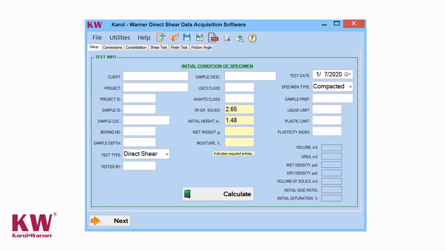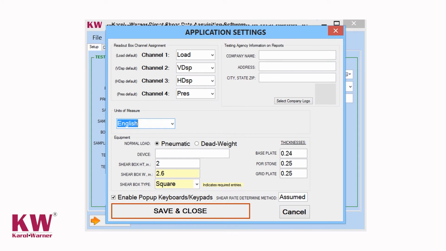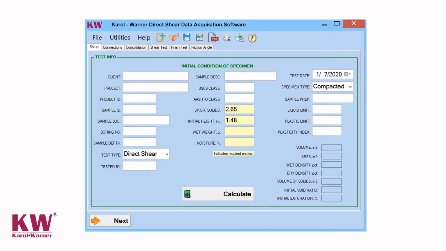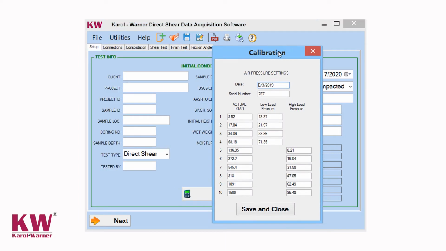Click on Utilities and we can enter the test settings. Click on Settings and a new menu opens. Here we can enter the readout box channel assignment, enter the test equipment used, enable or disable the pop-up keyboard feature, indicate whether we want the report in metric or imperial units, and testing agency information. In addition to settings, click on Calibrations to enter calibration information for pneumatic units used in the test.